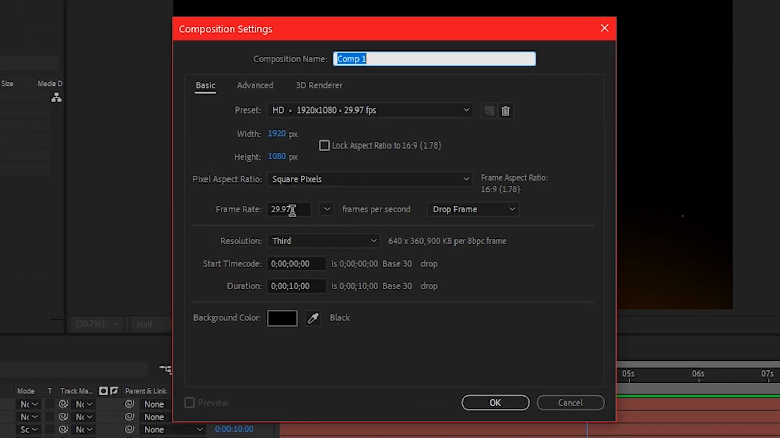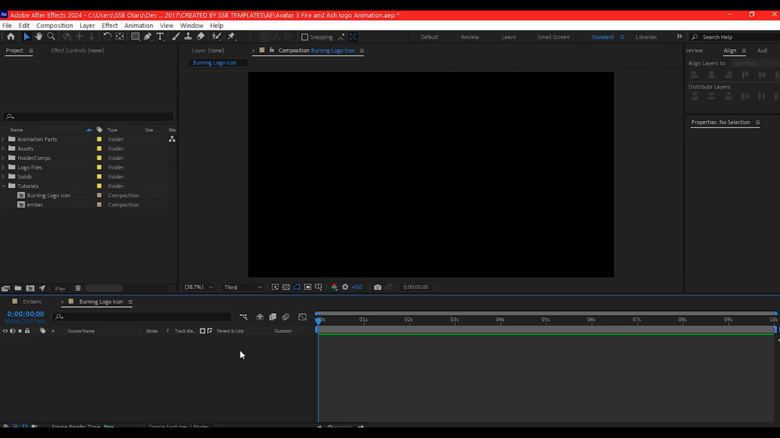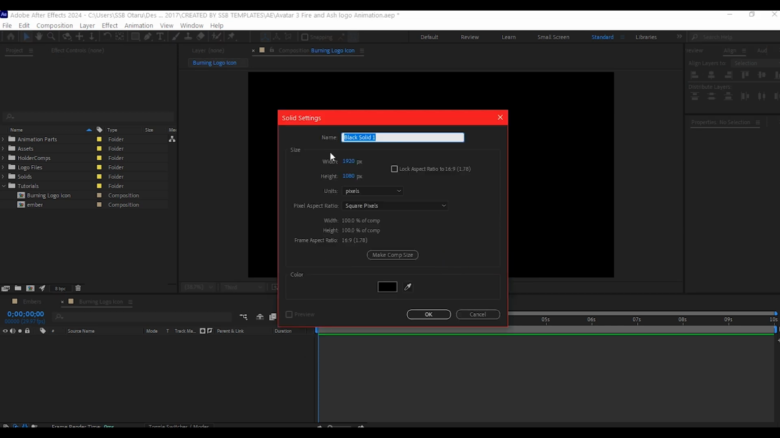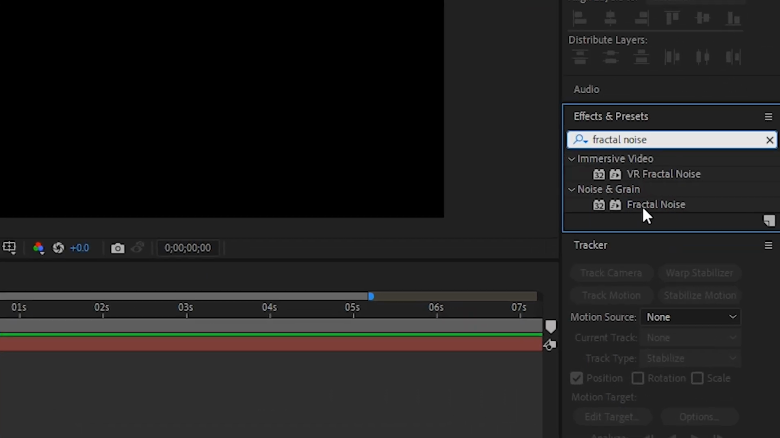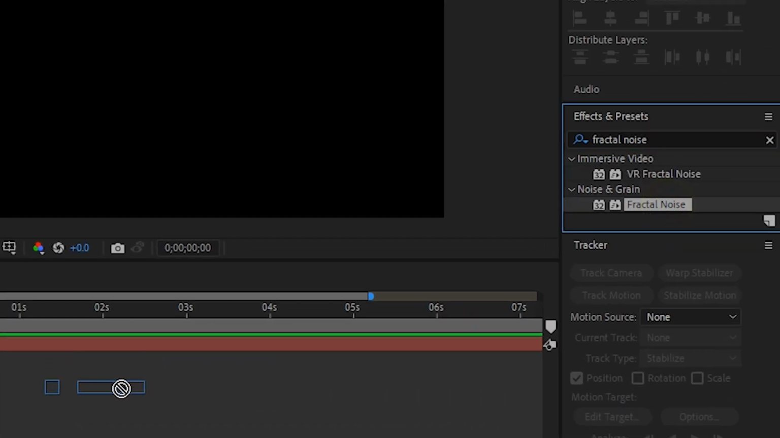Create a new composition. Use the same settings as we did for the embers. Add a new solid layer. Call it Fractal Fire and make it comp size. Go to Effects and Presets and search for Fractal Noise, then add it to the solid layer.